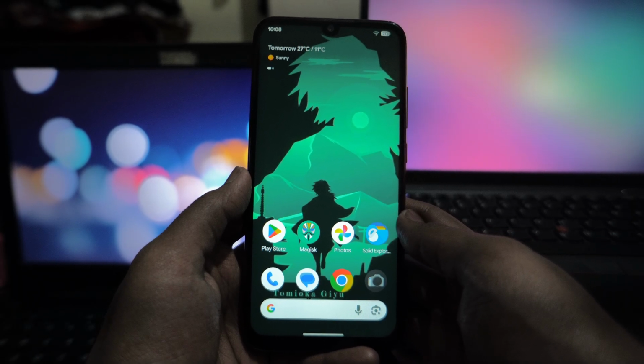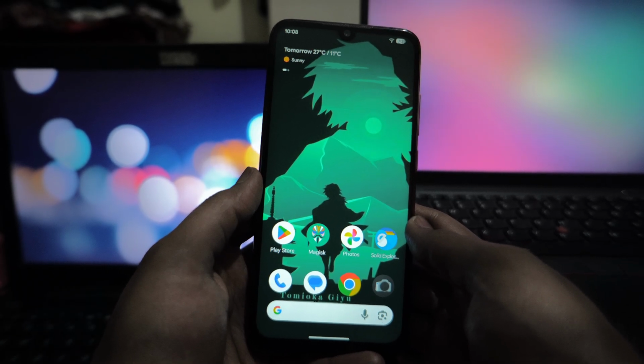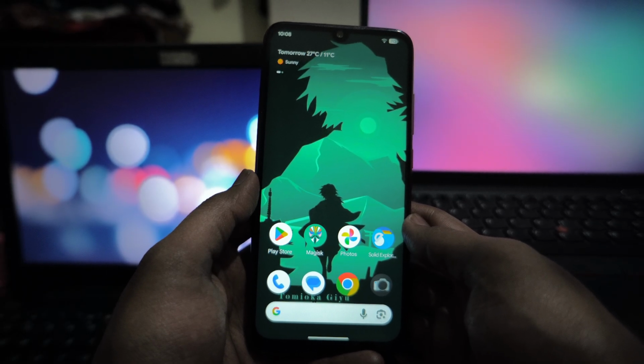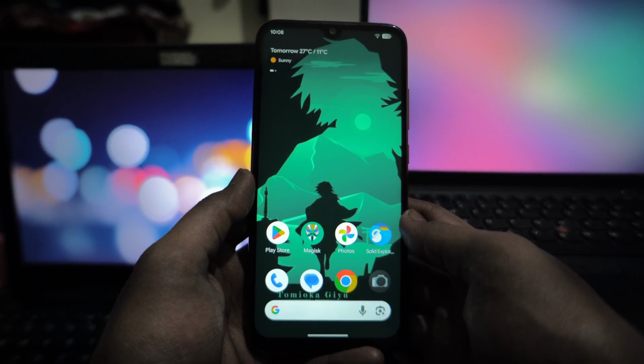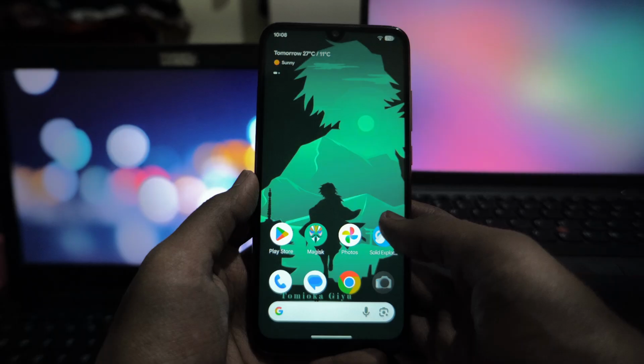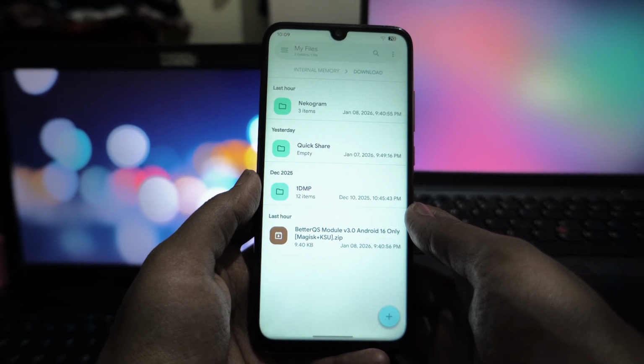Now, before we dive in, I need to make sure you are aware of two very important things. First, this is strictly for devices running Android 16. If you're on an older version of Android, this will not work. Second, this is currently in an experimental beta phase. That means while it is incredibly cool, you might run into the occasional bug, so proceed with that in mind.